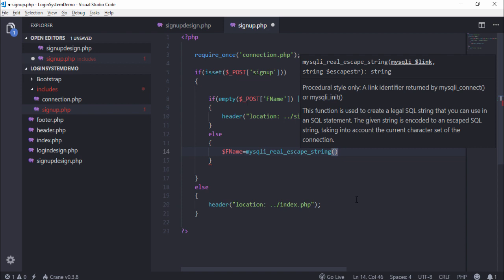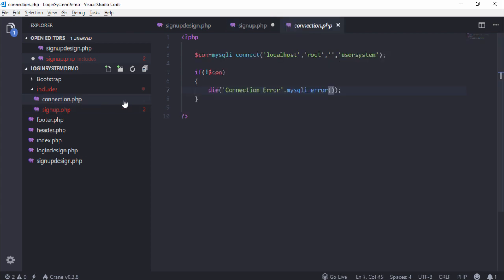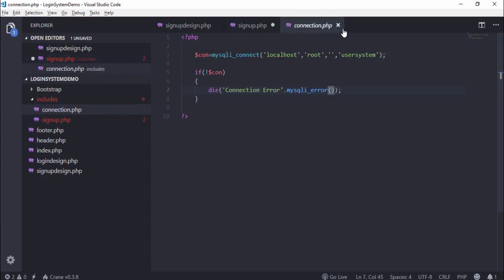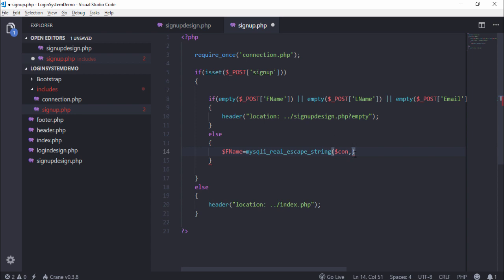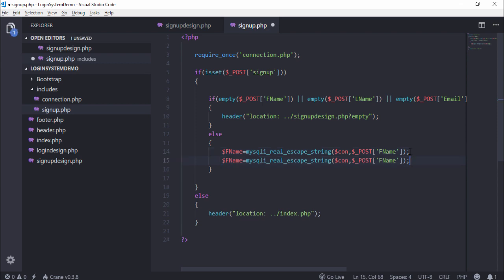In this parenthesis you need to pass two parameters. The first parameter is your connection name. My connection name is con. I will check it, guys. Connection here, this is a con variable, right? I call this variable. Then next I paste the code like $_POST and fname, and finally you need to write the terminator sign. That's it.